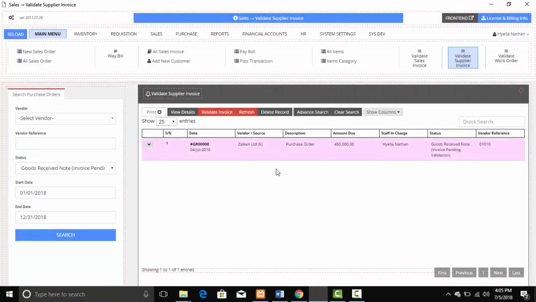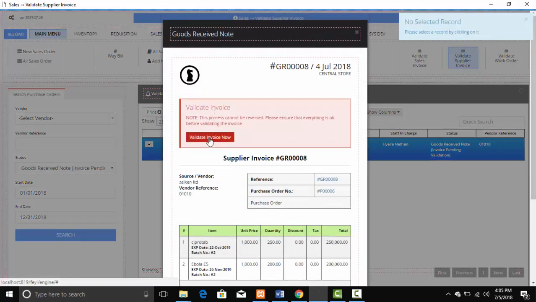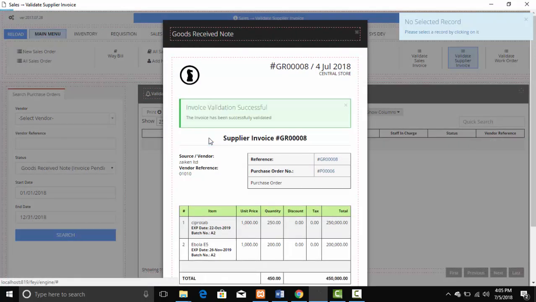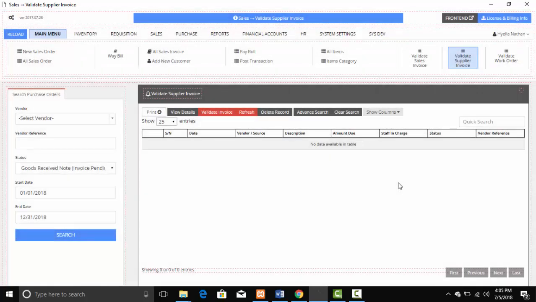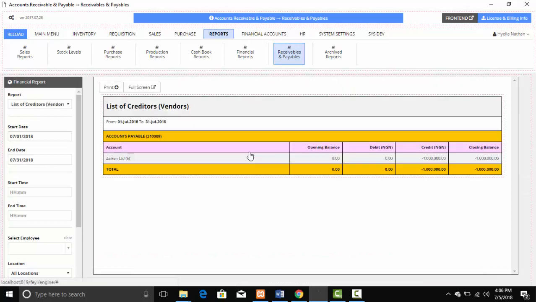So if you go back and you check, you could see that one is off. So if we check the second one and validate the invoice as well, validate invoice, we are good. So let's go back and verify if the vendor's account has captured rightfully. So go to reports, we'll go to receivables and payables, then list of creditors. You could see Zaychem. You could see now we need to pay this person ₦1 million. So you see it has been captured. So now let's go ahead and try to make payments to our vendor.